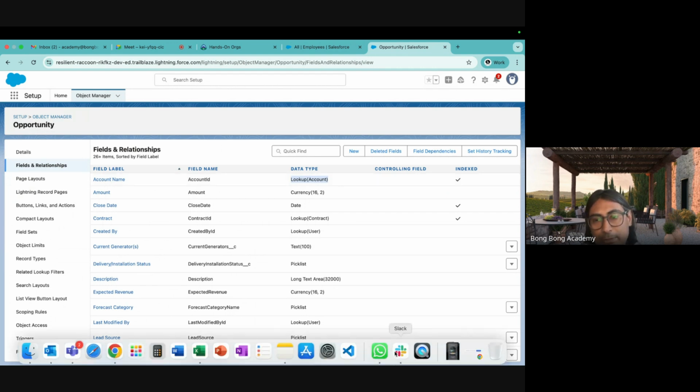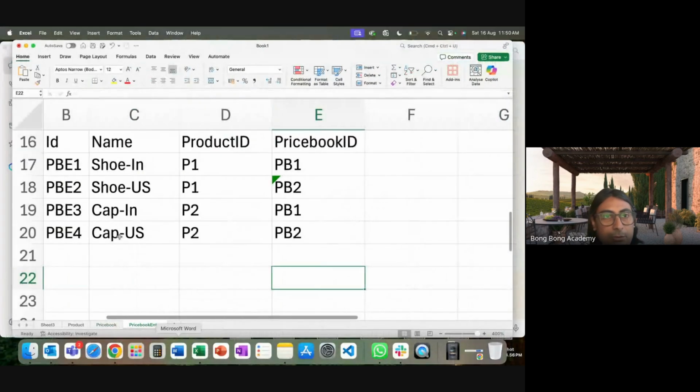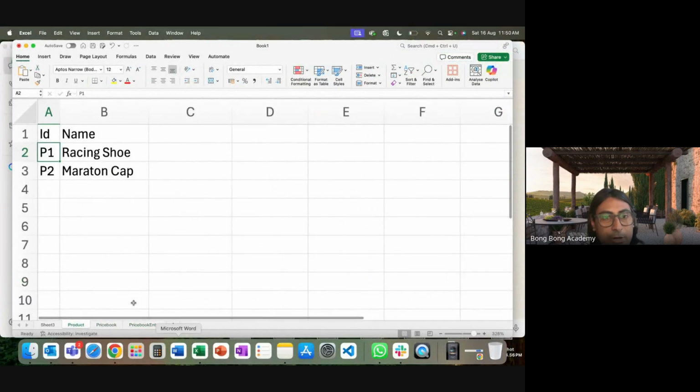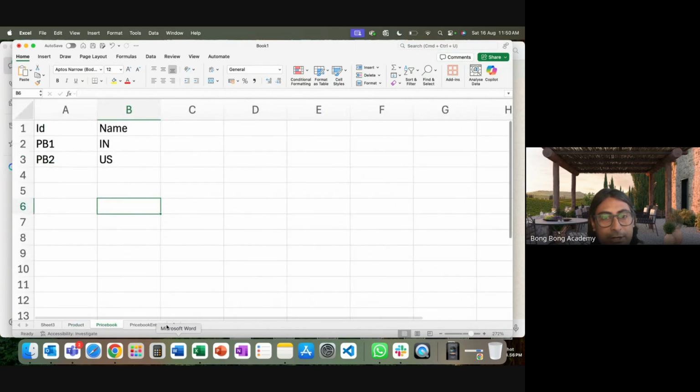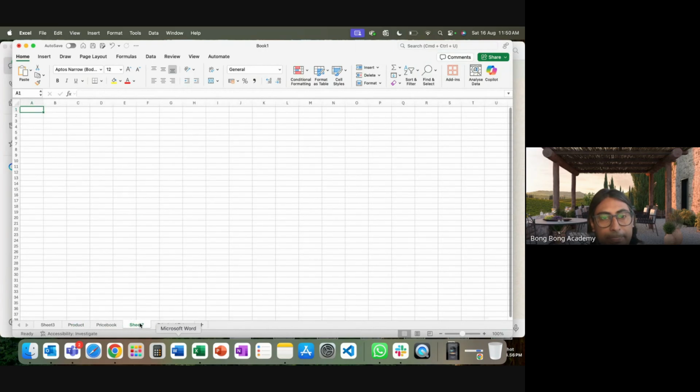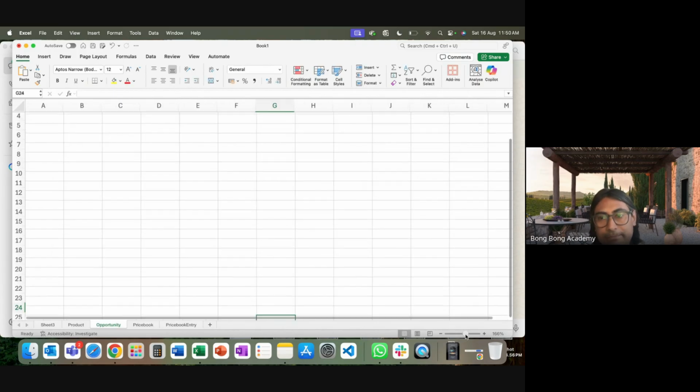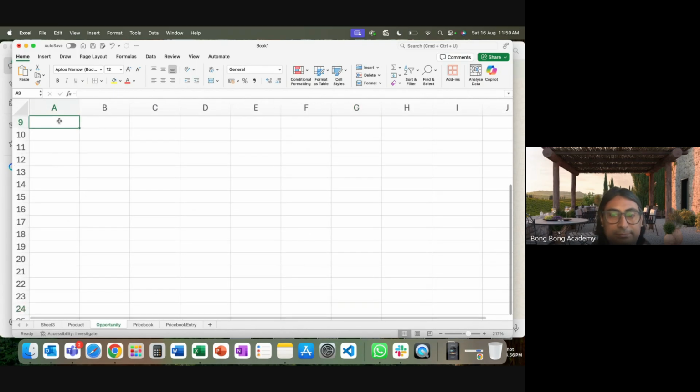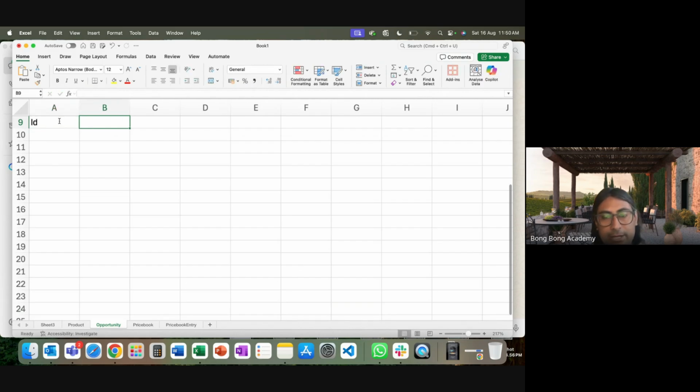Now let us take two tables. One is product. The same product table. Instead of price book, now I bring opportunity object here. Opportunity or order object, right? Opportunity also has a name. It has an ID field. It has a name field. It has an account ID, which is the parent, right?